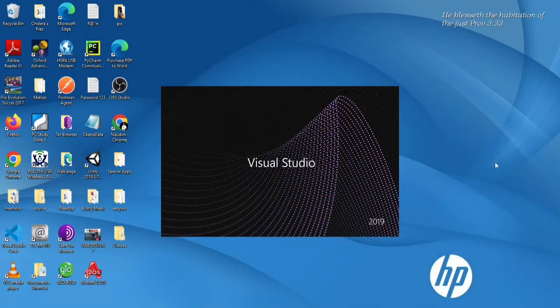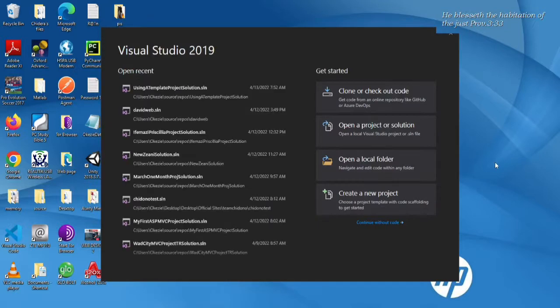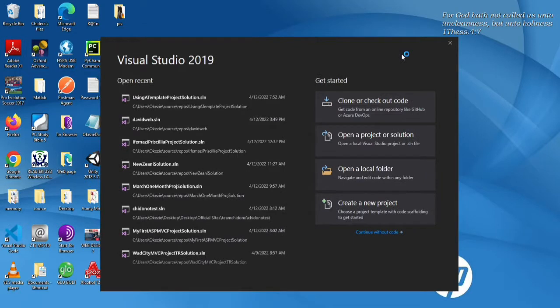Hello there, my name is Okezie from Chidono, and we are going to be looking today at how to set up your ASP.NET MVC project. So, you want to work on an ASP.NET MVC project for the first time and you don't know how to set it up, this is going to be a very helpful guide on the steps that you need to take.